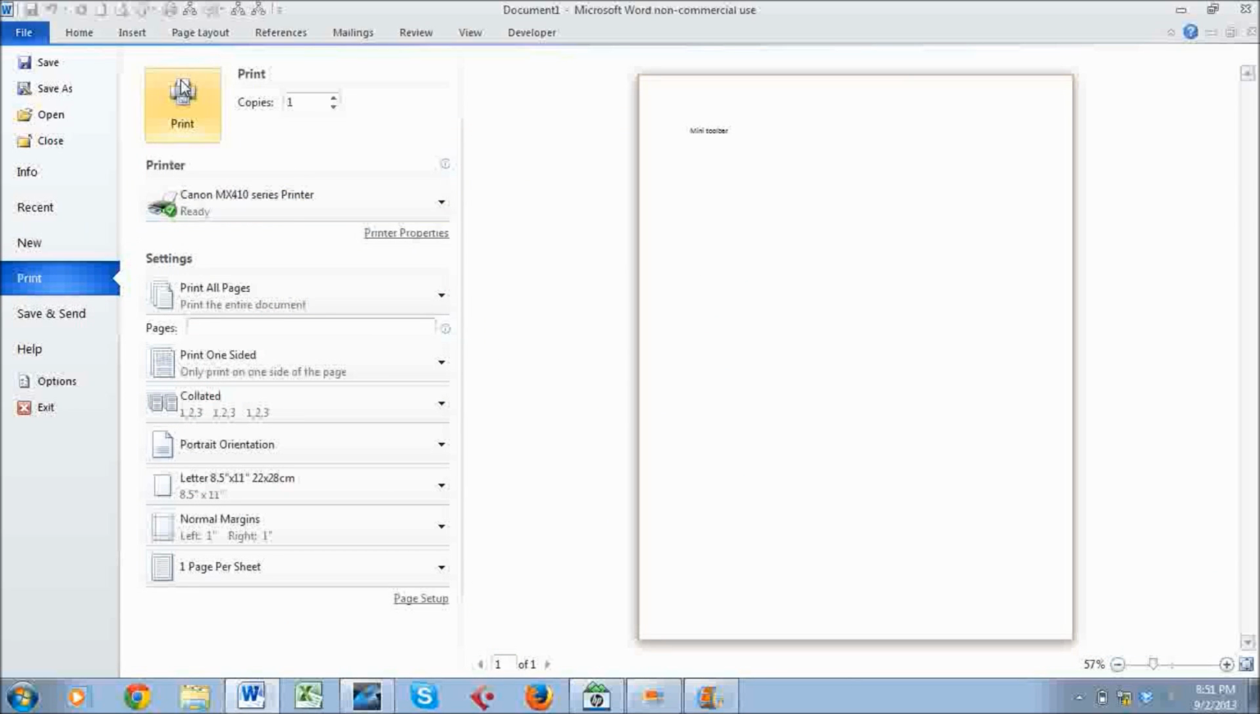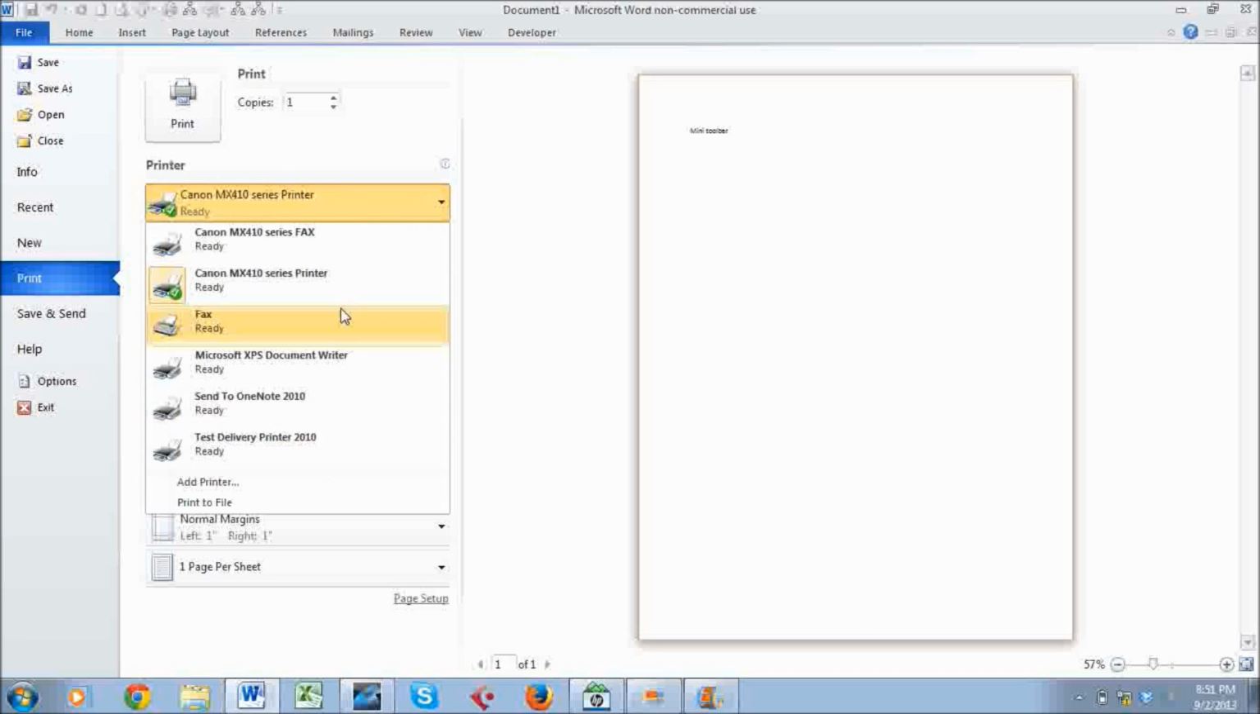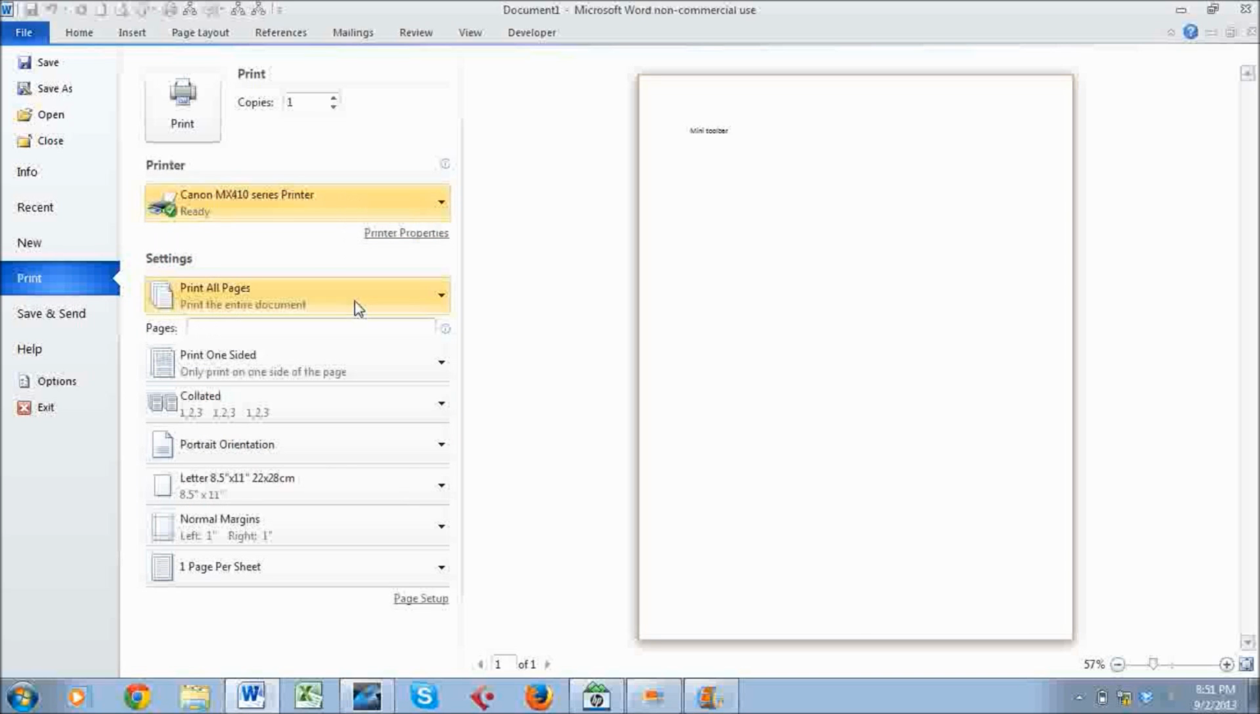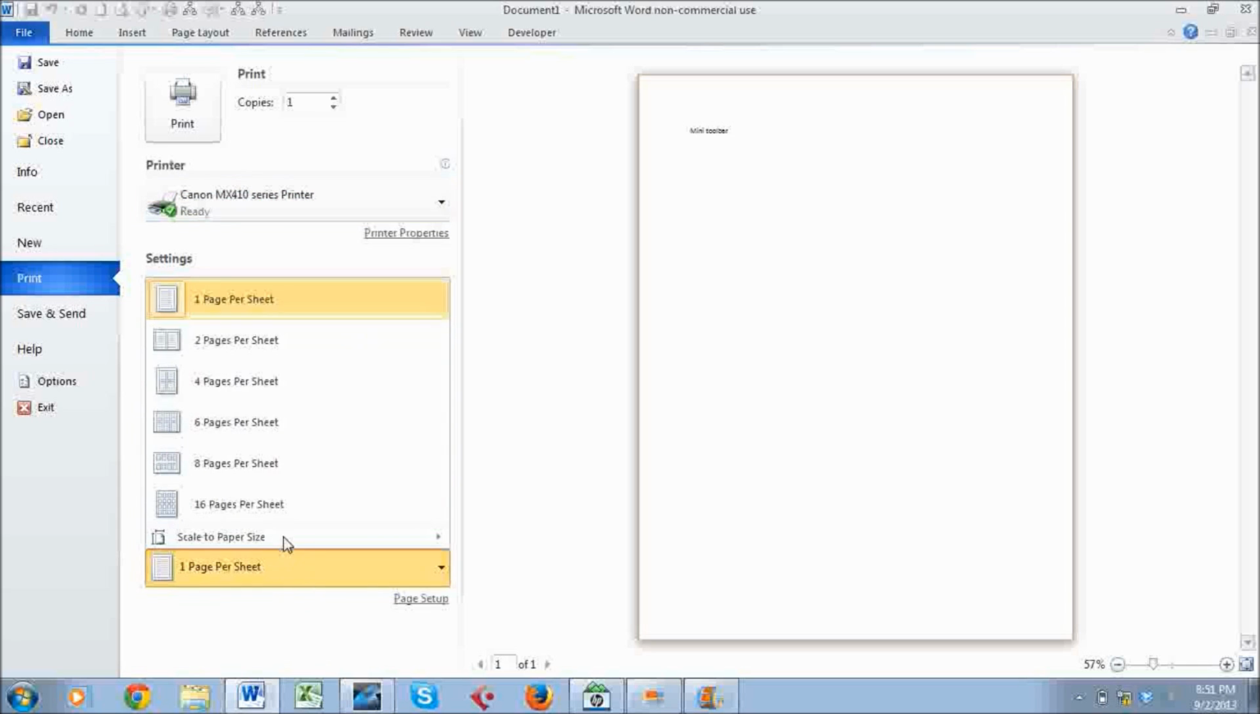If you click on Print, you see all of your print options, plus you see a print preview. On here you can change how many copies you want. You can change which printer you use. You can change which pages you want to print. If maybe you only want to print page 2, you can specify that in here. Maybe if you want several pages per sheet, you can select this option.